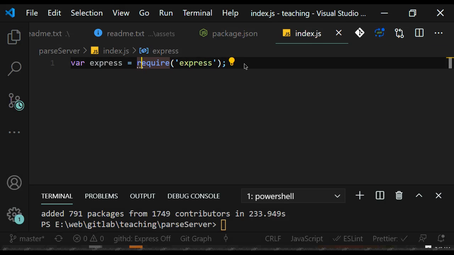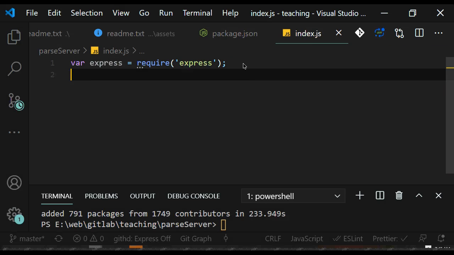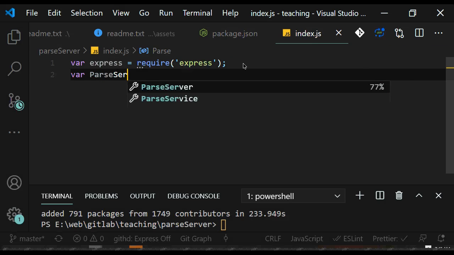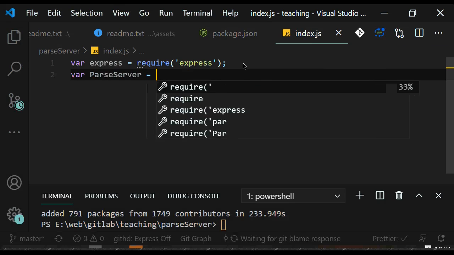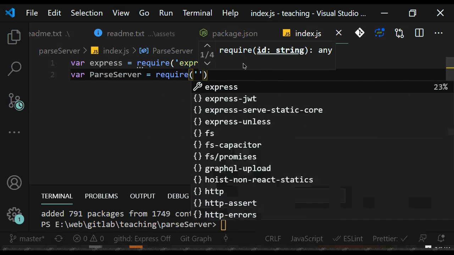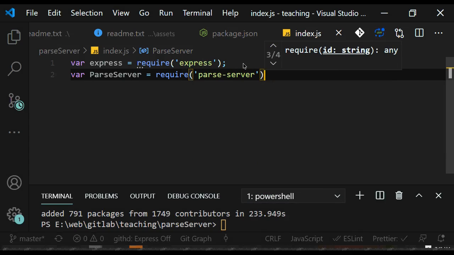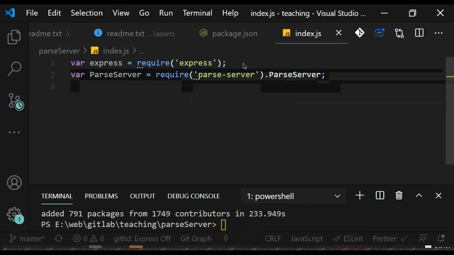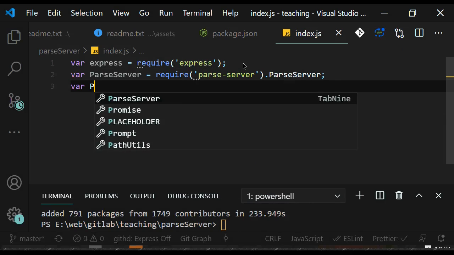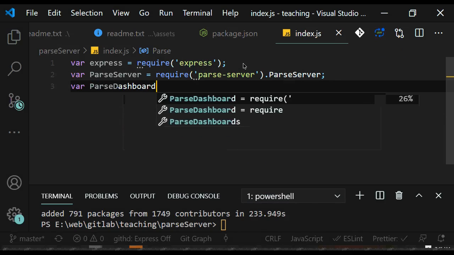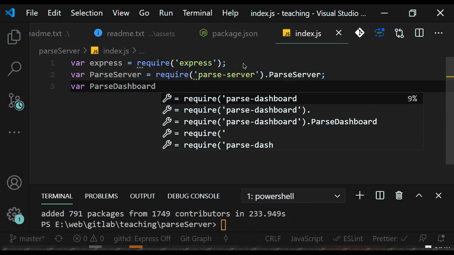Now I will call the ParseServer. And then inside this, I have to call specifically the ParseServer. Okay, now the next line is we have to call the Parse dashboard also, to see what is there in the data in my Parse dashboard.